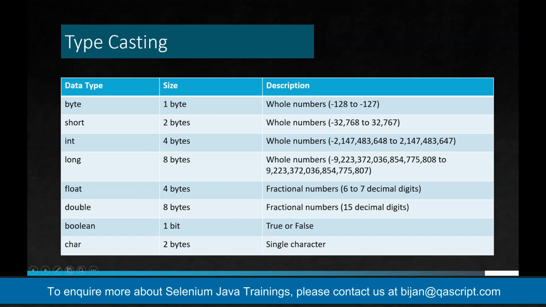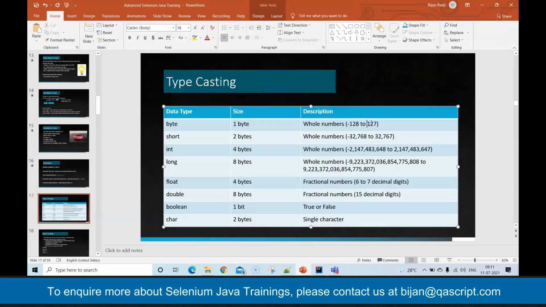So we already looked at a few of the data types, right? So we looked at int, then we looked at double, boolean, char, right? So they have got a certain size, right? And then this is the range which is given in the description for each data type in Java. So byte is the smallest. The size is 1 byte, and it contains the whole numbers from minus 128 to 127. So this is plus 127, not minus.